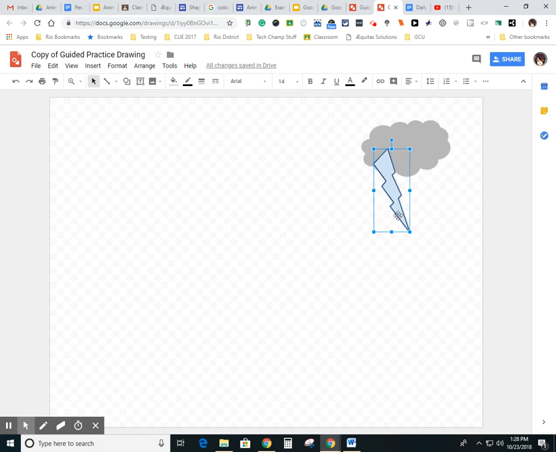Now, I don't really like the shape of my lightning very well, so I want to change that. I'm going to come over this corner box right here. This is called a sizing handle, and you'll notice when I come over the sizing handle that I get a two-way white arrow, and I can use that to change the look of my shape.